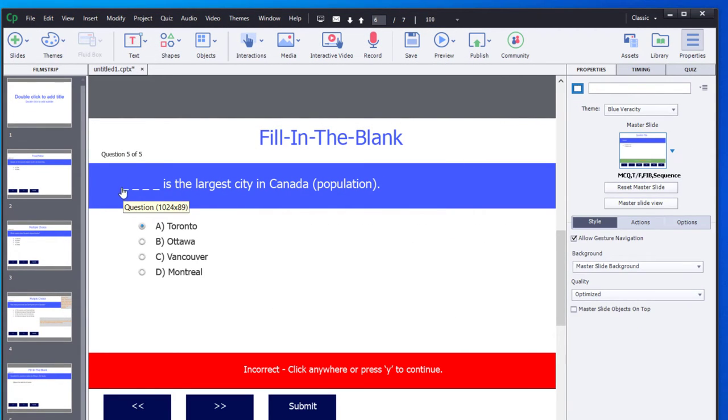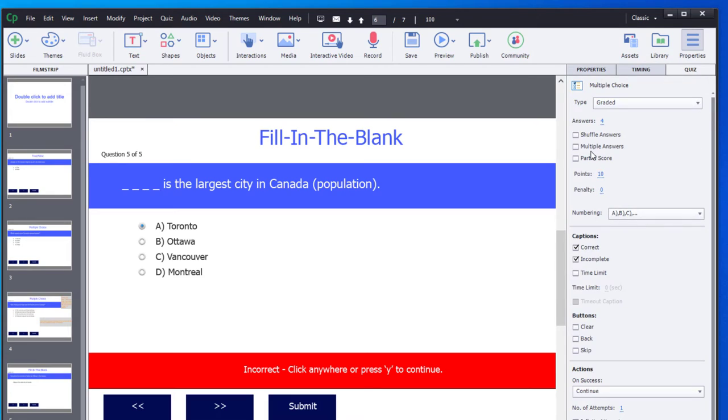So you get underscore, underscore, underscore, underscore is the largest city in Canada population. And then you get a standard multiple choice question, and you, of course, have to choose the correct answer. Don't forget, of course, you can choose shuffle answer if you want Toronto to be A, B, C, or D, depending on who's running this particular assessment here.